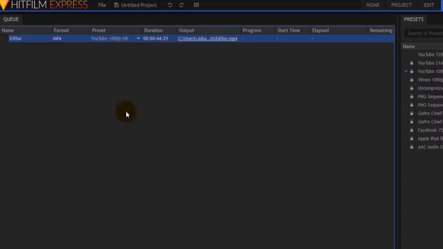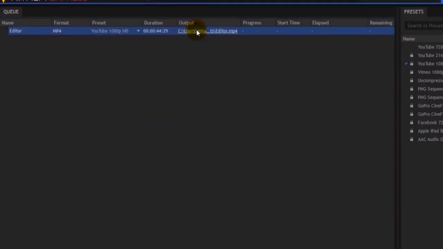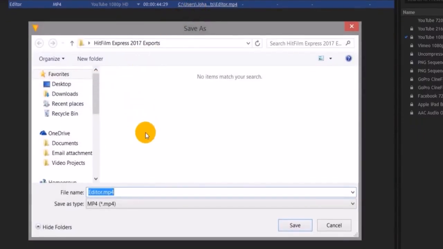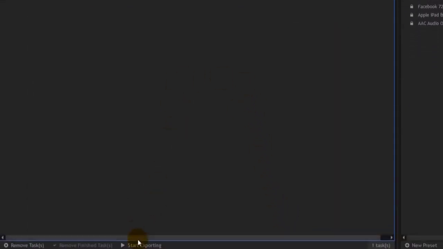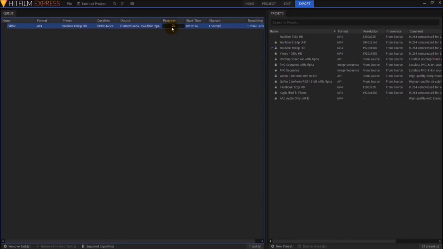I'm just gonna go with this one, and here's the output. You can just click here, and then you can select the folder and the file name that you want to export it as. So I'm just gonna leave it like that. And once you're done with all this, then you can go down here, and here's a button that says start exporting. Just click on that, and as you can see, now it started to export. And that's pretty much it. That's the absolute basics.